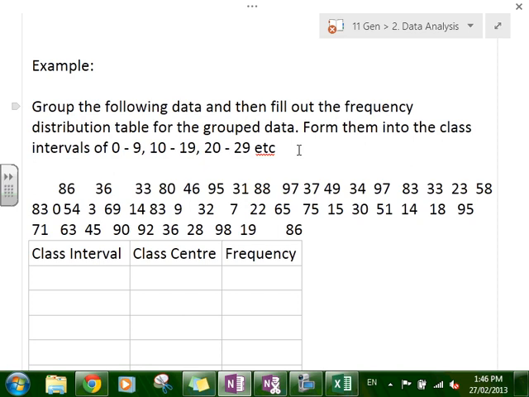And then you form them into the classes. Sometimes you might be told what classes to put them into, or you might have to decide. Typically you use intervals of 10 or 5. You might use 20 depending on how the spread is, but typically you'd use sort of 0 to 4, 5 to 9, or whatever it might be. Or what we're going to use is 0 to 9, 10 to 19, 20 to 29. So that's the classes we're going to put it in.